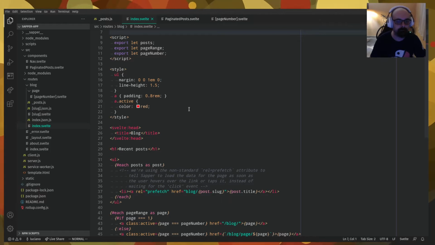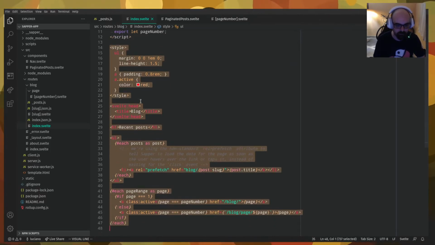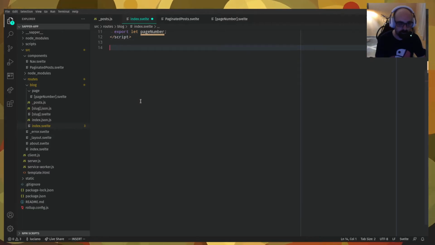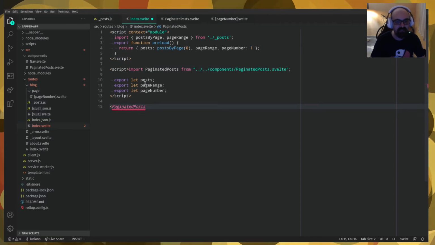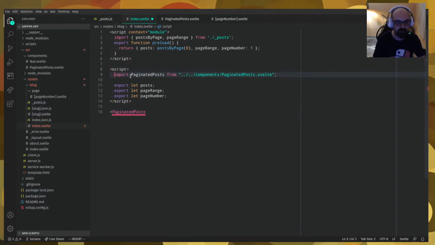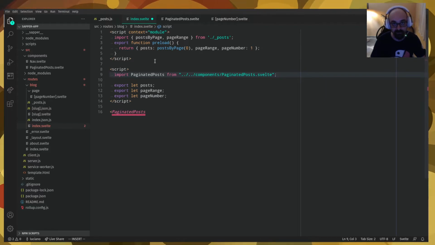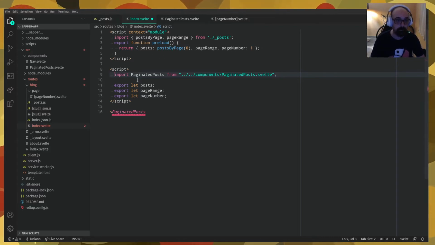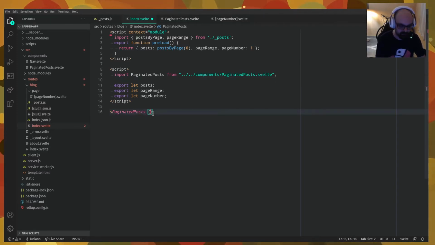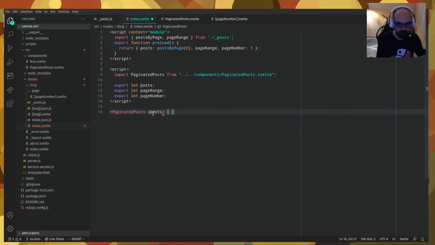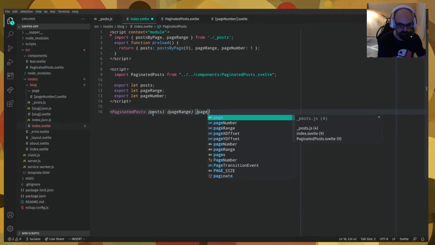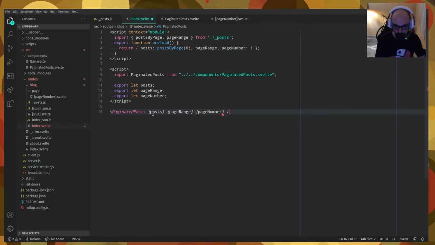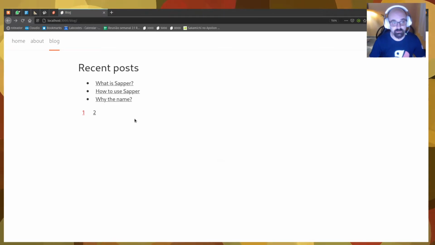And what we need to do here is, instead of rendering everything like this, we just need the paginated posts. But we need to pass these as props because they're gonna be rendered by the server, by the build process, right? So we need to pass posts, and we need to pass page range, and we need to pass page number. Cool. So you're gonna see that the rendering is exactly the same because it's the same rendering.